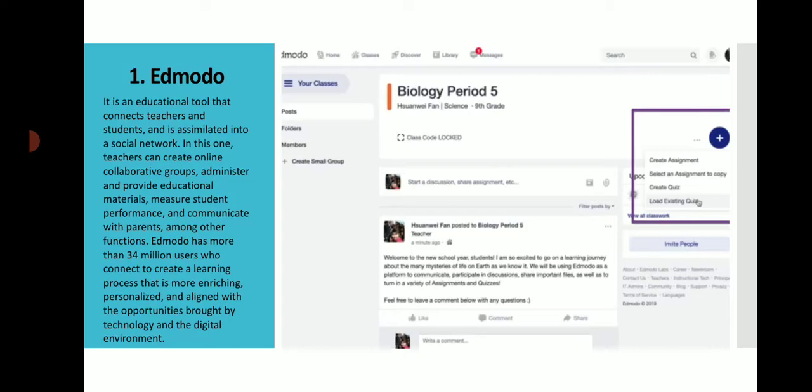Edmodo has more than 34 million users who connect to create a learning process that is more enriching, personalized, and aligned with the opportunities brought by technology and the digital environment.